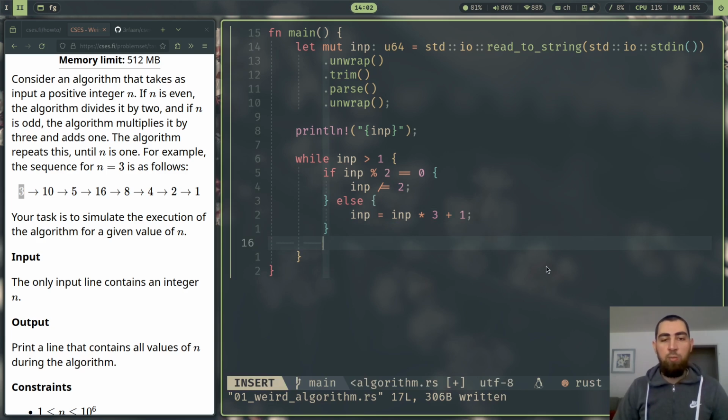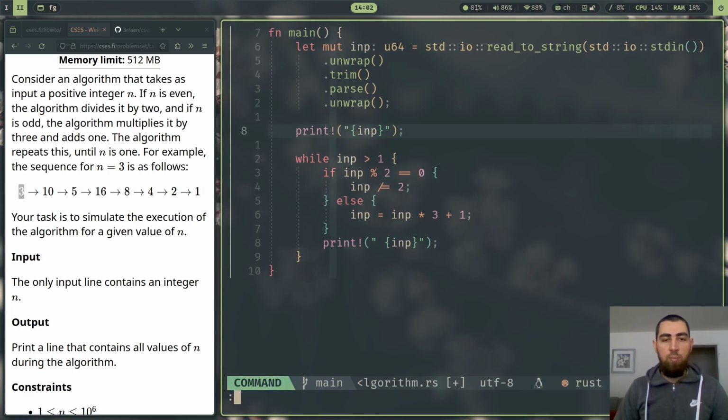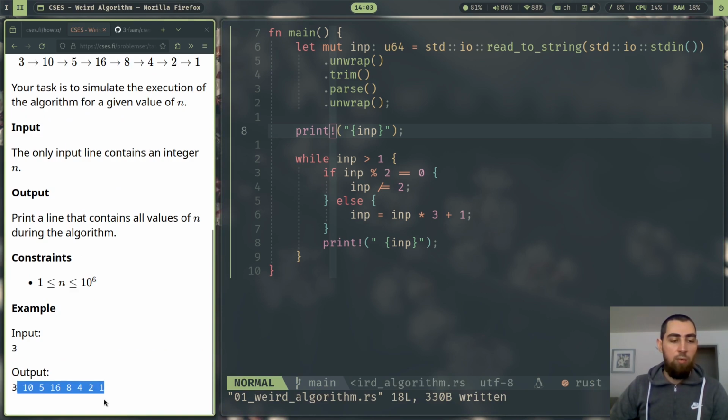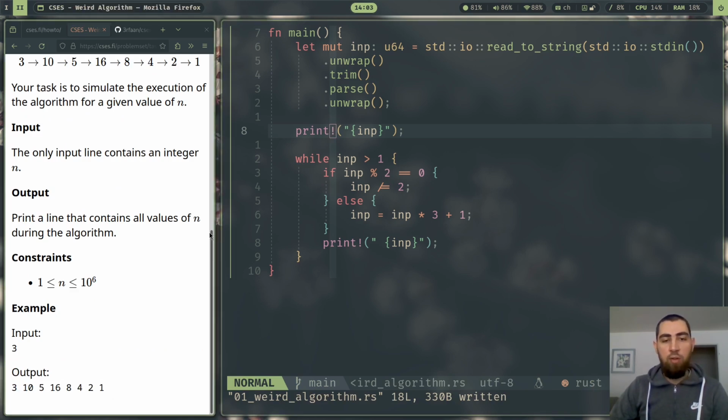And then reassign it back to input. Now in each iteration we want to print this out, right? So let me just do it like that. And by the way, we have to omit the new line here, because the output should be on the same line, right? We don't want new lines over here.